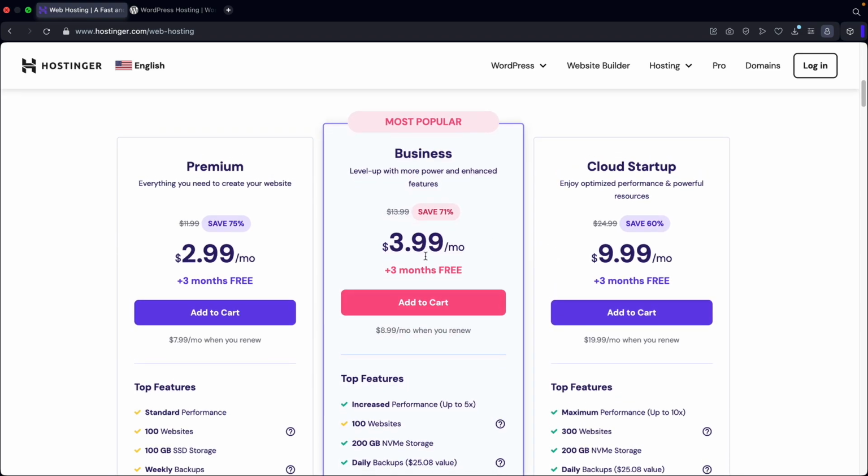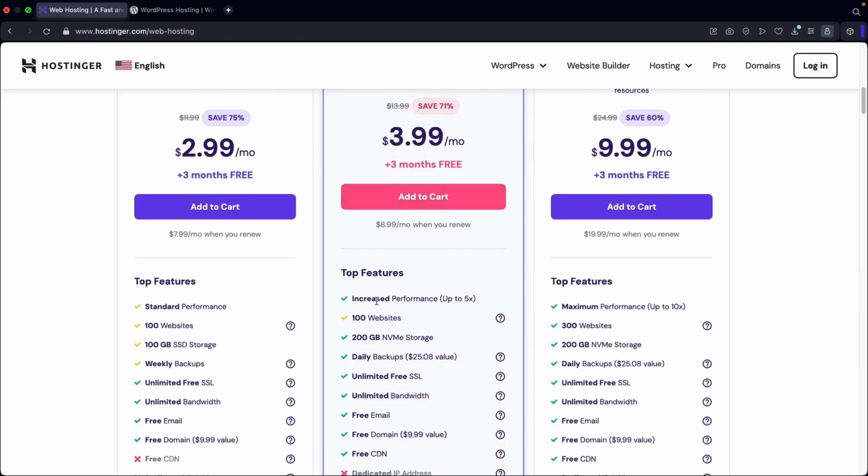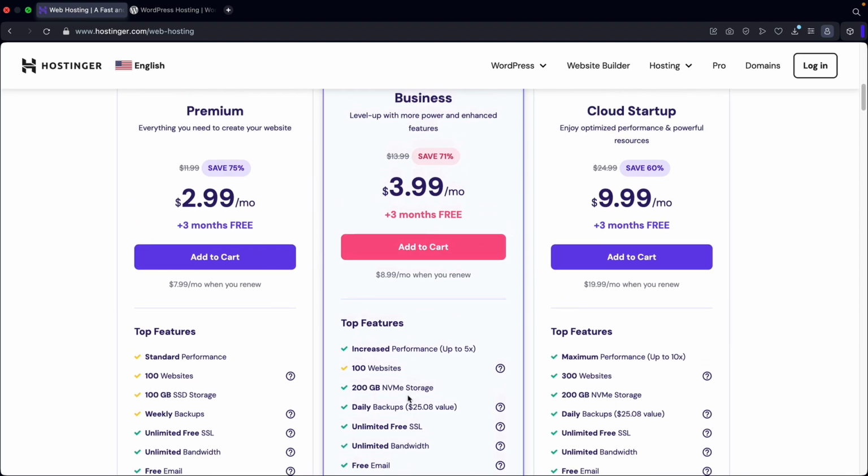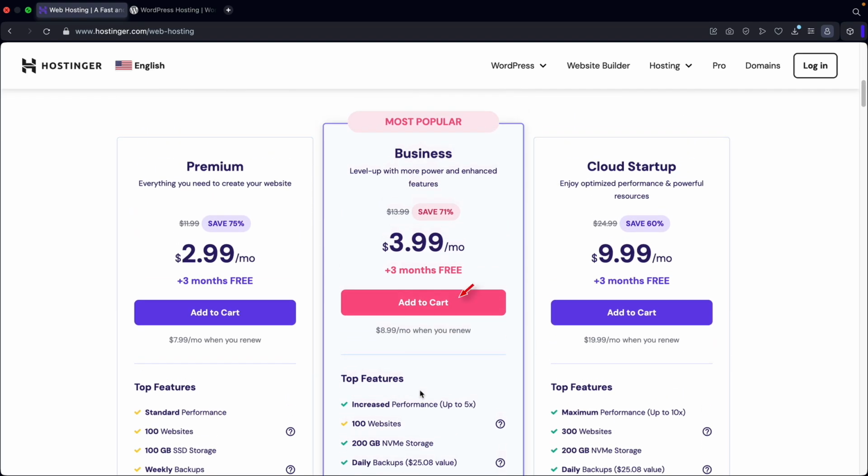Most people always go with business because here you get increased performance, you get NVMe storage, and you can host 100 websites with unlimited email and so on and so forth. It's honestly the best value for money. So right here, click on add to cart.